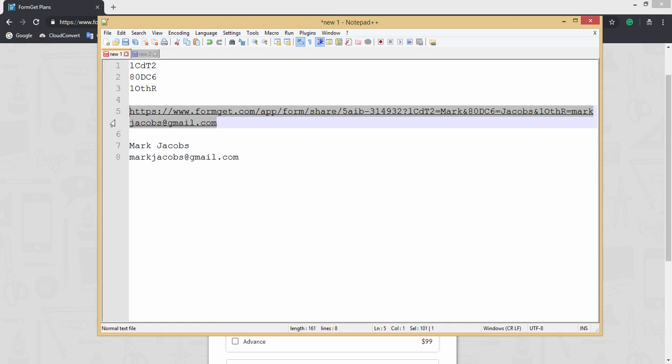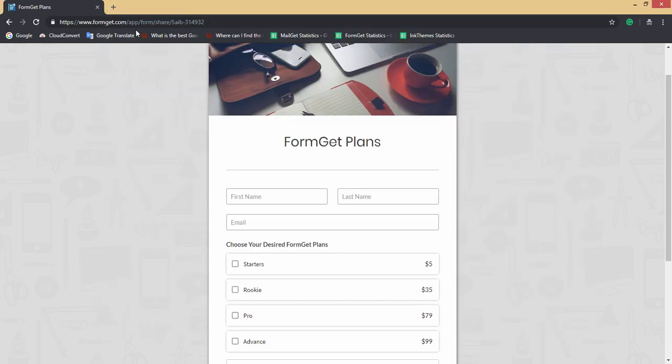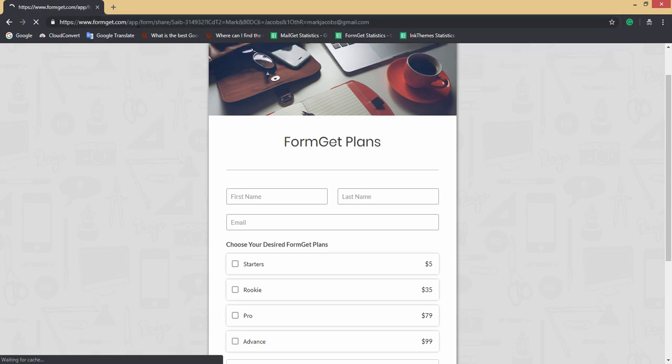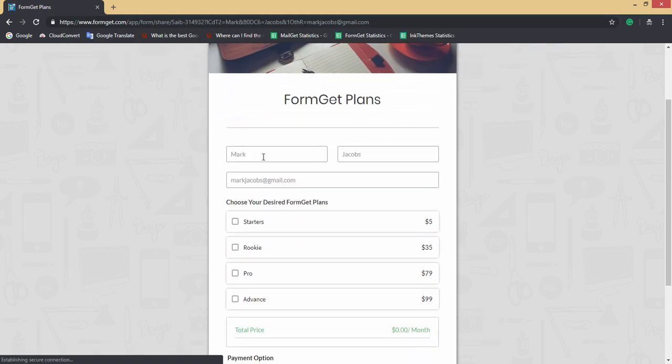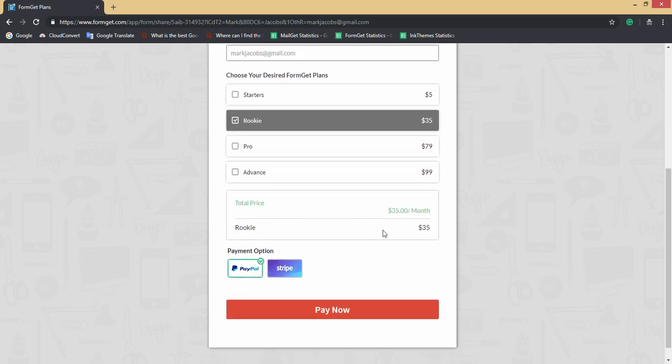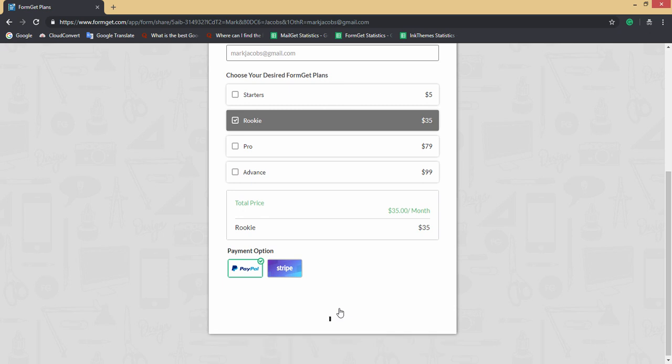But if we now open up the new modified form sharing link, you would notice that the form entries are pre-filled. The pre-filled values are perfectly editable also. So if we share this pre-filled form with Mr. Jacobs, he can simply choose the FormGet plan and click on the Pay Now button. This will definitely save Mr. Jacobs from filling the form from scratch.